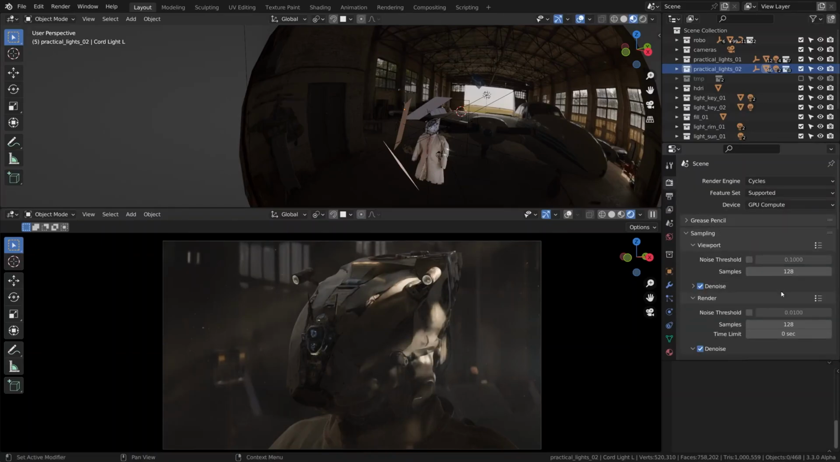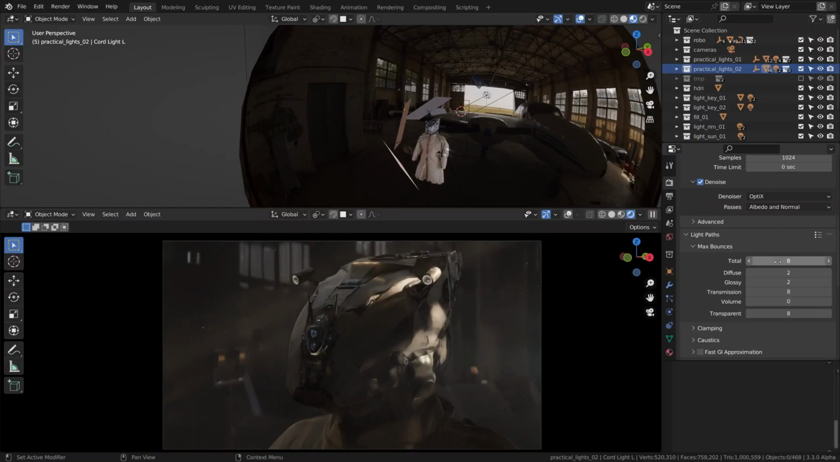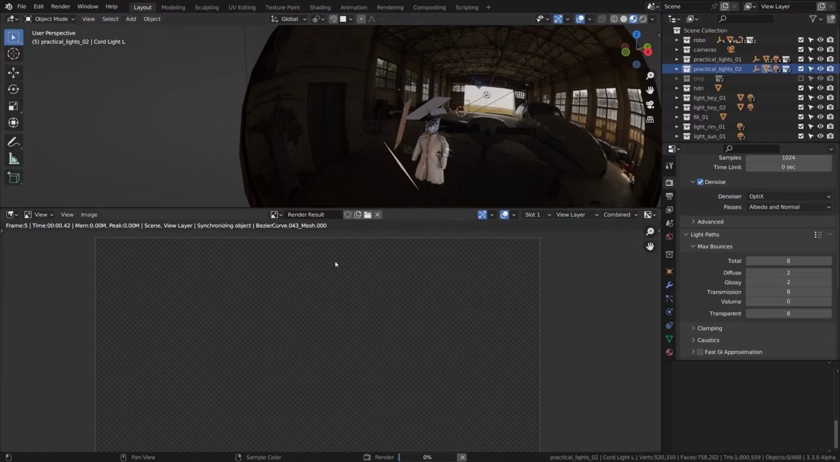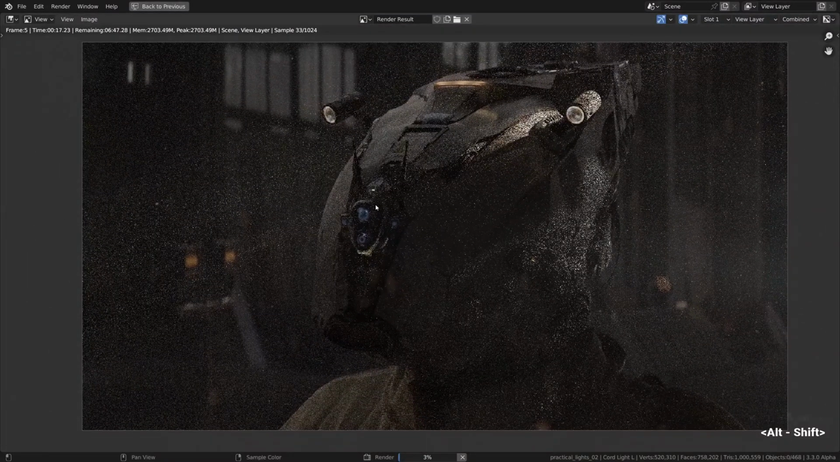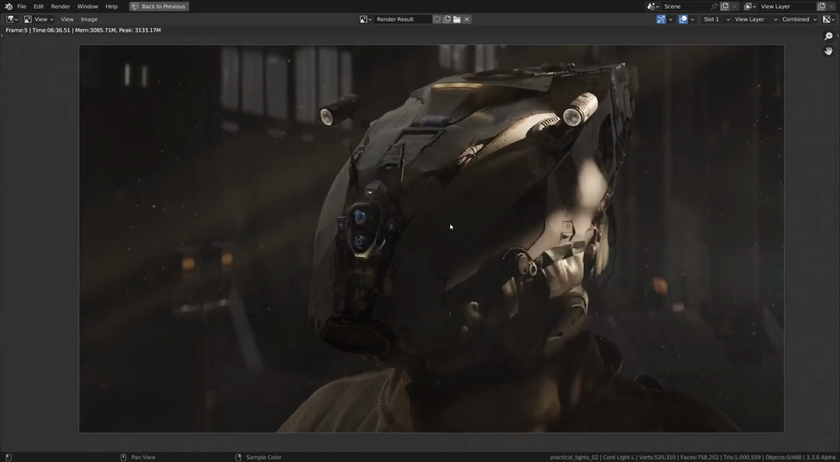Then I'll open the render properties and set the render samples for a more or less high quality render. Let's say around 1000 samples. It doesn't matter if denoising is turned on or off there. The light paths are okay as well. Now time to render. And that should be it for the preparation. It will be worth checking the light passes in the compositor right after rendering, because you never know.